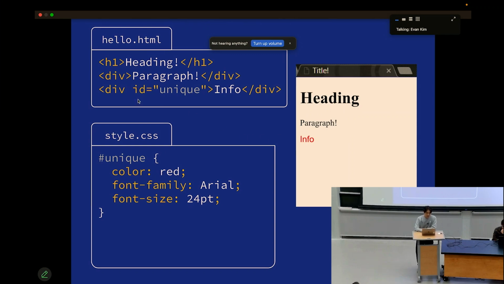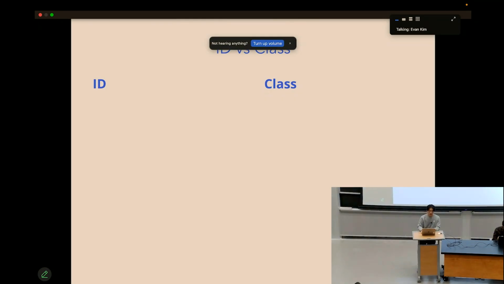And so ID is different. You put in the attribute ID, and on the CSS side, you put in a hashtag to indicate that it's an ID. So in this case, it sort of looks like they do the exact same thing, but we can talk a little bit about how they're different.